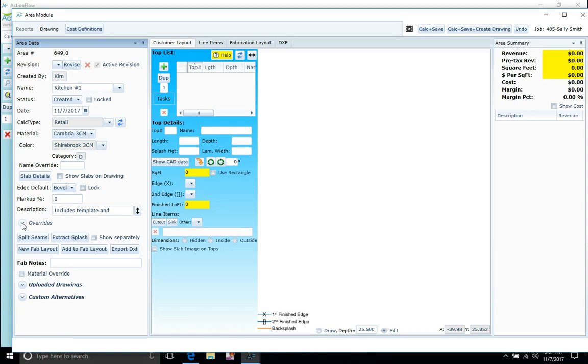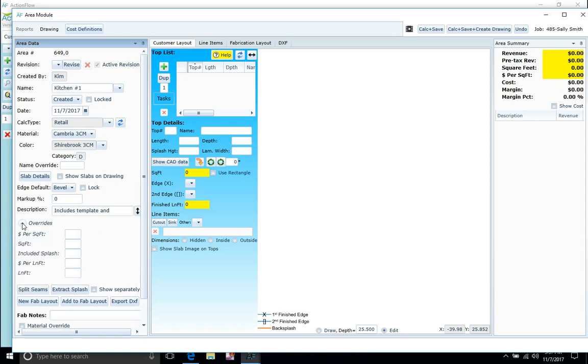One way is to expand the override section like so, and simply enter your values here. For example, if I wanted to enter in 50 square foot for the amount, and then I can click Calc and Save, I can quickly create a quote, as you can see here, for 50 square foot.